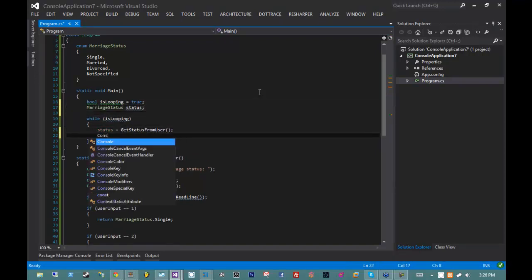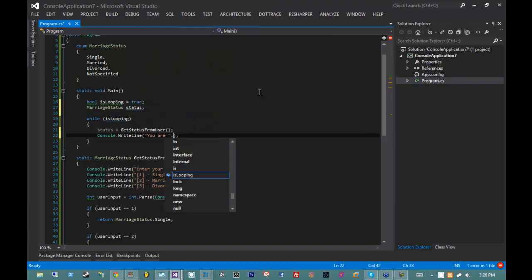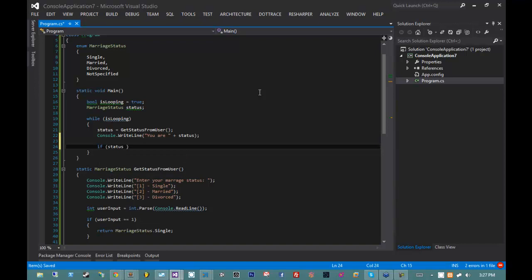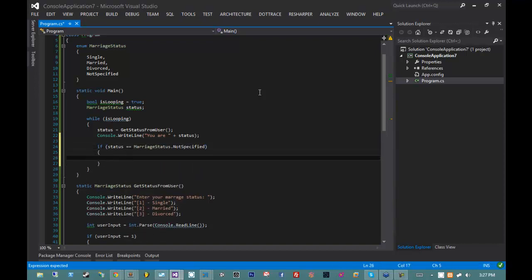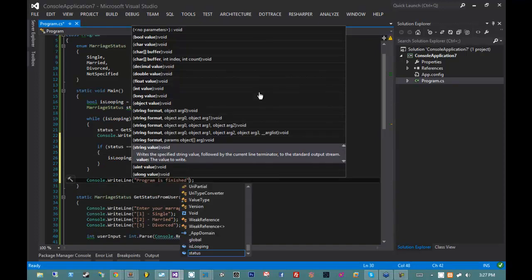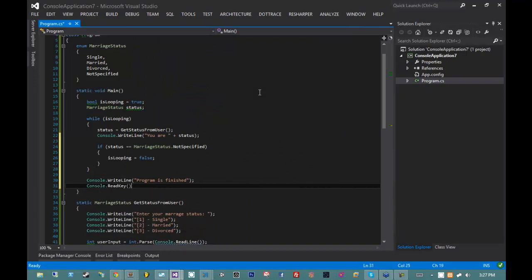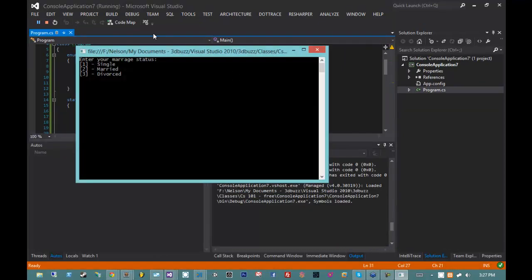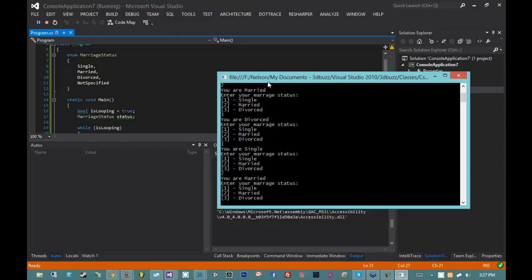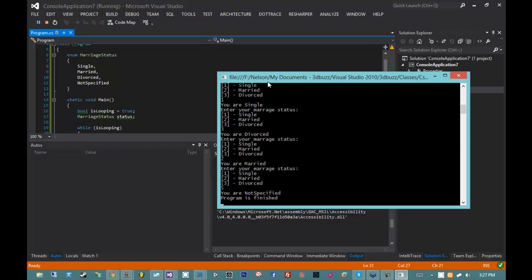And then I can go ahead and say Console.WriteLine, you are, status. If they do not specify, then I'll go ahead and say isLooping equals false, and then I'll say Console.WriteLine, program is finished, Console.ReadKey. Now I can sit here and specify the different statuses as much as I want, and my program gets that output. And then I can go ahead and put in a not specified, and it'll finish my program for me.